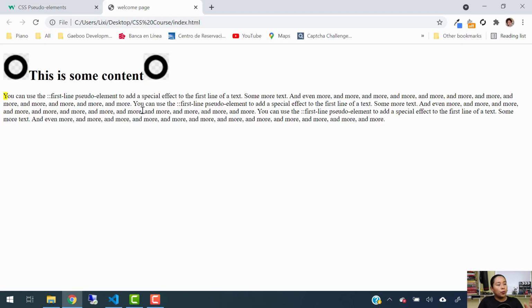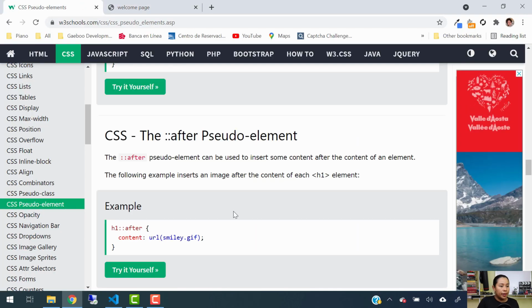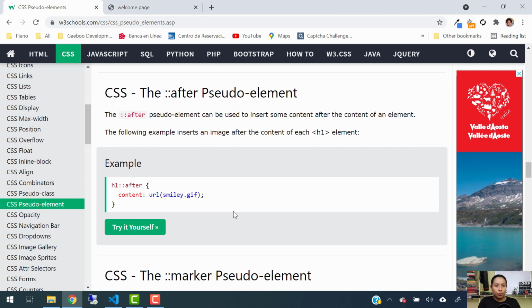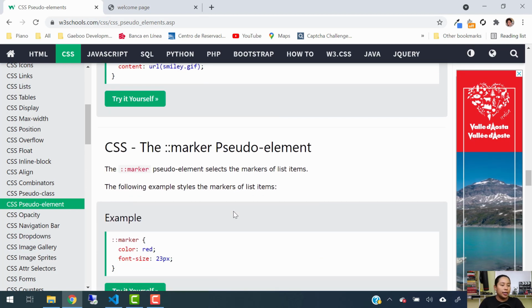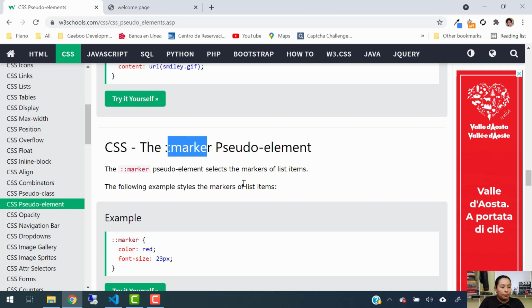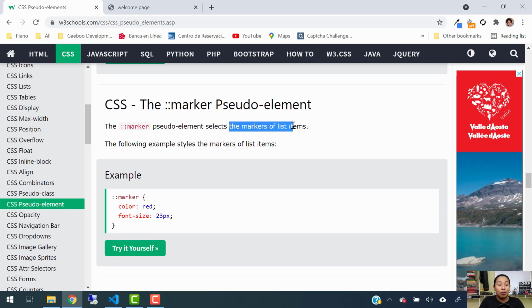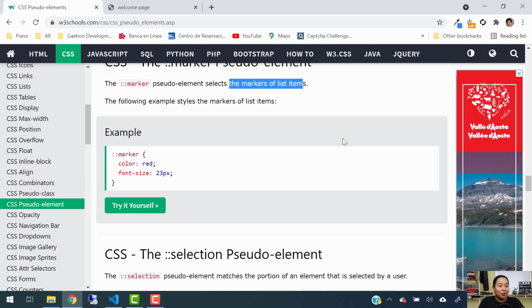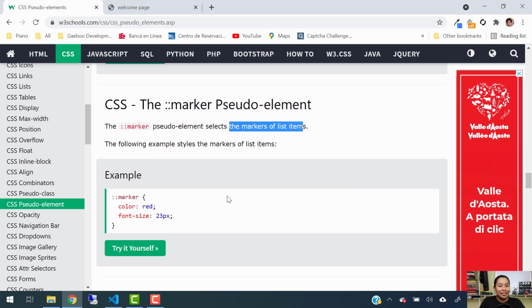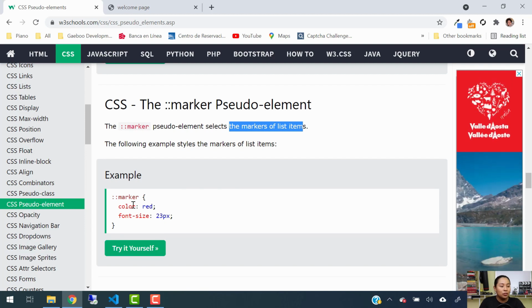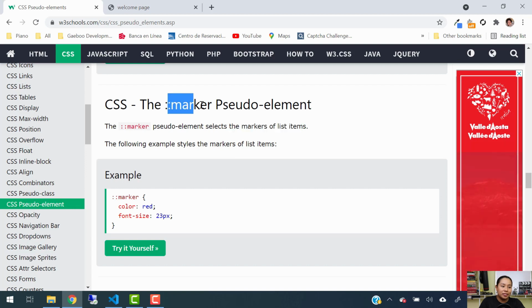So there's one more that I want to show you here. There's one more pseudo element that I think is going to be super helpful for you. And that one is the marker pseudo element. Now, the marker pseudo element selects the markers of list items. Okay, if you want to add a list and you want to apply a certain type of style to the markers of that list, then you can use this pseudo element.